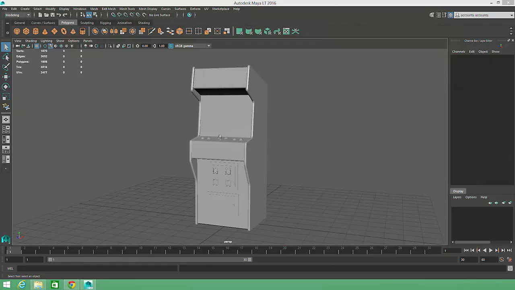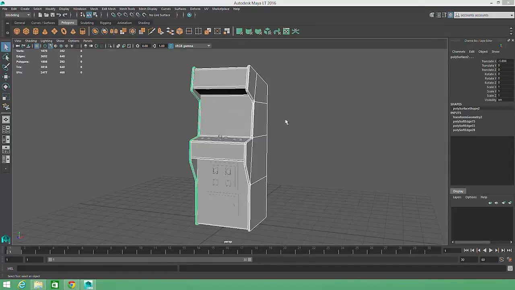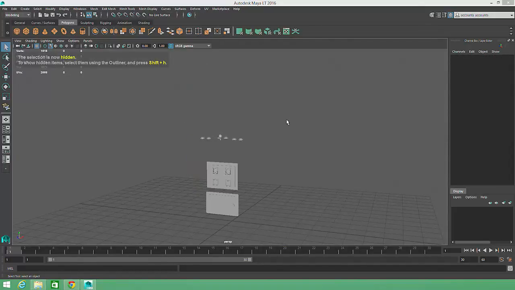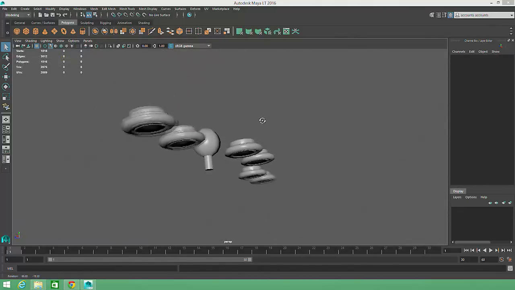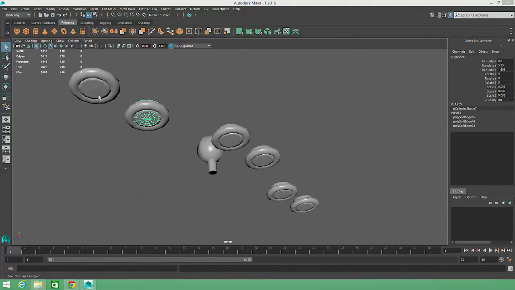Our arcade model is pretty clean, but there are still a few hard-to-reach faces that could be deleted. If we hide the arcade body again by selecting it and hitting Ctrl-H, we can see a lot more faces that aren't needed beneath the buttons. Unfortunately, selecting each of these faces and deleting them all would be a pretty tedious process. But Maya has some great component selection tools that can be huge time savers when you're modeling.